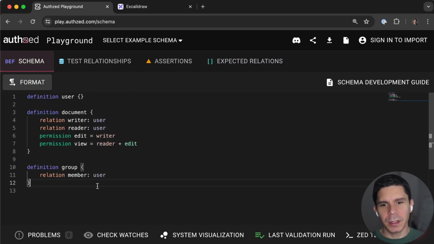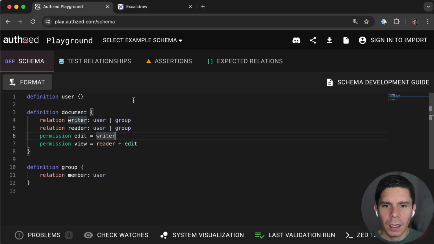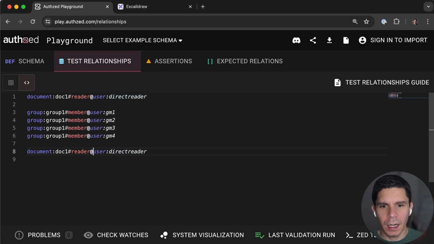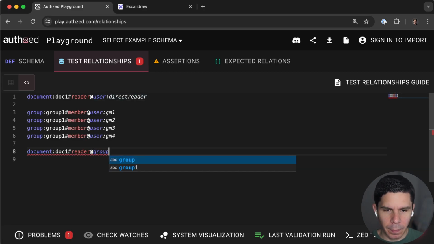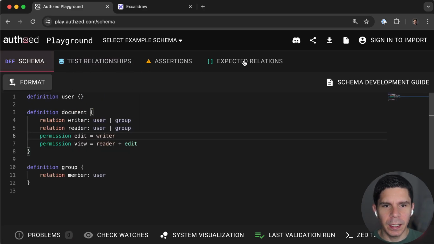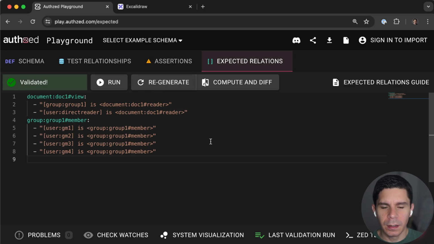So jumping back over to our schema, we can now say that we want a writer or a reader to either be a user or a group. Remember, we use the pipe character to specify that there can be multiple types for a particular relation. Okay, and then the last thing that we need to do is we need to share the document with the group. So we can say document doc1, reader, group 1. All right, and that should be it, right? So let's go ahead and regenerate.